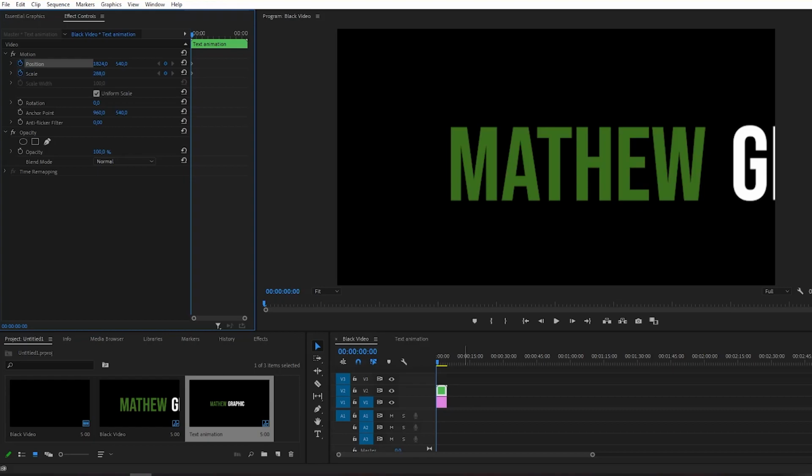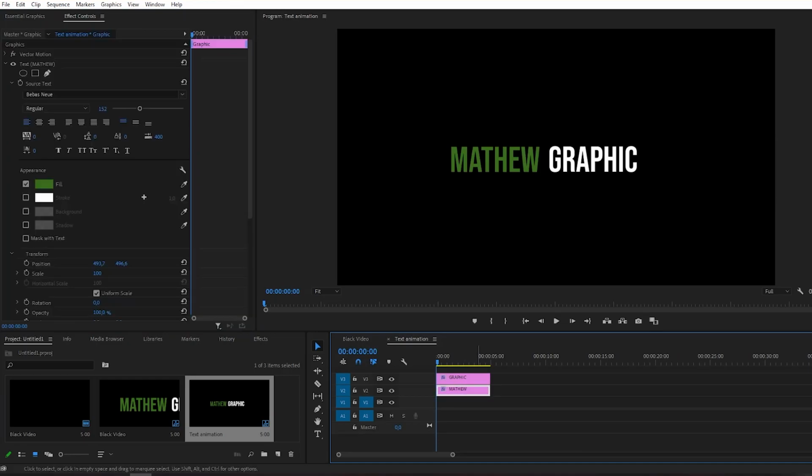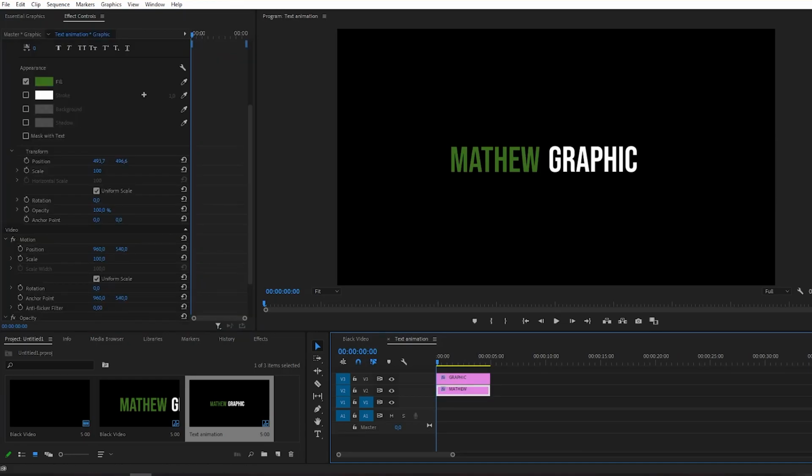Now, this is where our animation starts. So, I'll go back to my nested sequence and animate this Matthew word. For example, I'll check out this uniform scale and it will open vertical scale and horizontal scale. I'll be using, for example, vertical scale.